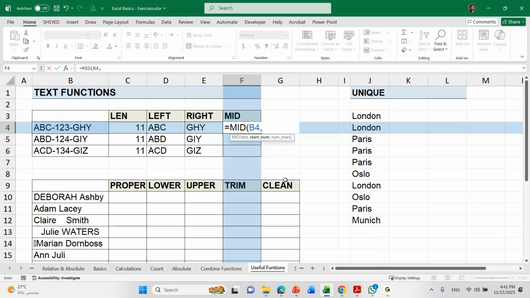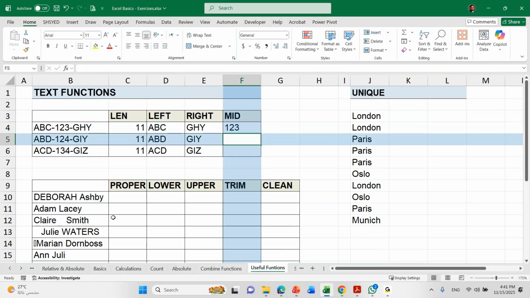Now the next thing it asks is the starting number. Start from which number? The number I want to start from is A, B, C, and D. Sorry, this dash. This dash is the 4th character. The 1 is the fifth character in this string of text. So if I say start from 5, and then I will give the number of characters to pick. I want to pick 3 characters. So what it is going to give me is these 3 characters.